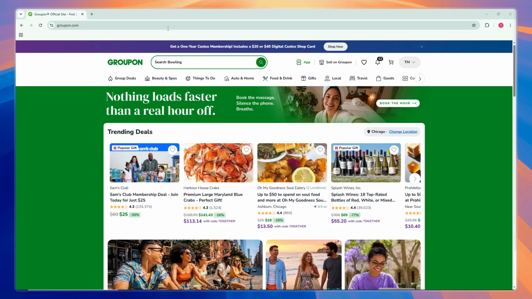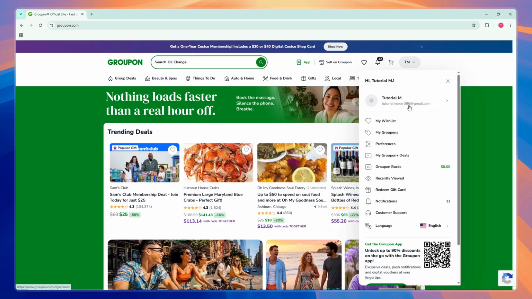After logging in, direct your attention to the upper right corner of the screen. You'll see either your name or your profile initial displayed there. Click on it to reveal a drop-down menu with various account options. This menu is your gateway to managing your Groupon profile and preferences.